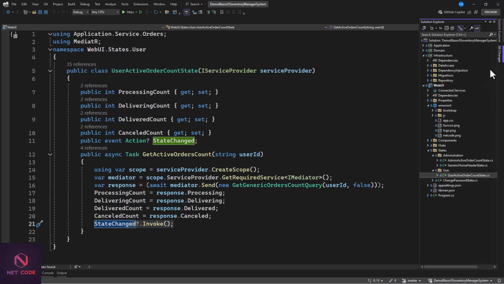Good. So that's our state that we need. The last one that we need here is our change password state.